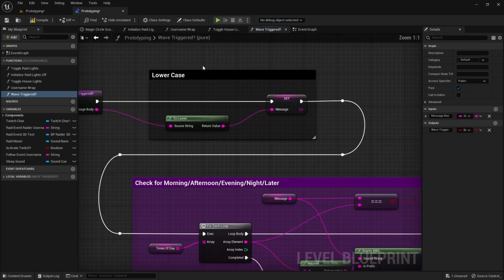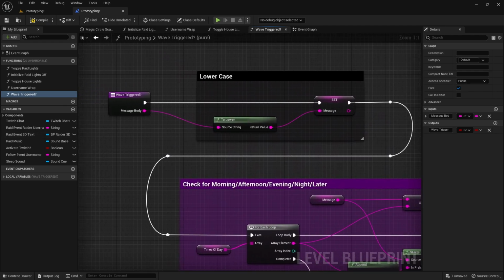The first step is to take in the message and make it all lowercase so capitalization isn't a factor. We can do that with a toLower node. It's the one under strings, not text. Promote the return value to a local variable and call it message. This is going to keep getting modified as we go on. Local variable just means it will only show up inside of this function and not when you're inside of other ones, and it helps keep you organized.